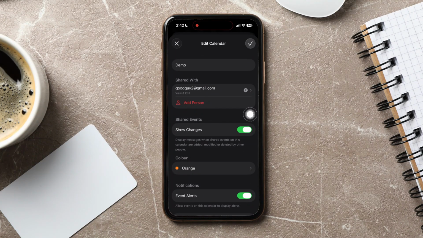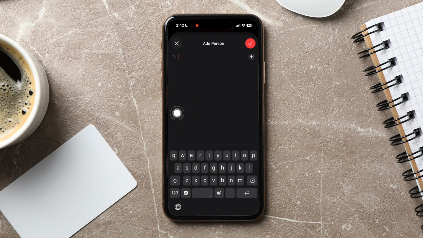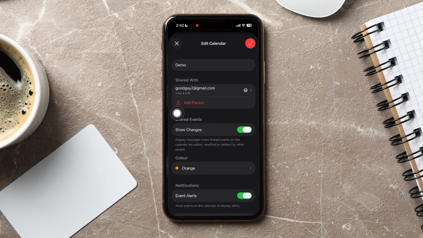Over here, under Shared With, you can view the email of the people you've shared the calendar with. You can also tap on Add Person to add additional people by putting in their email address. This way, you can check any calendar you want. Following these steps, you can easily check shared calendars on iPhone.